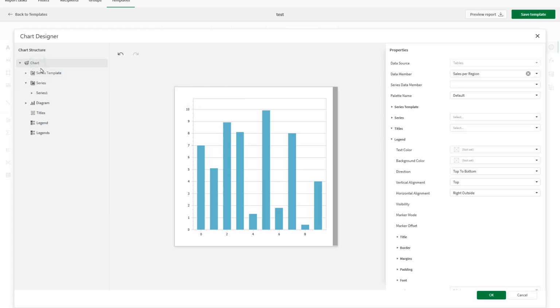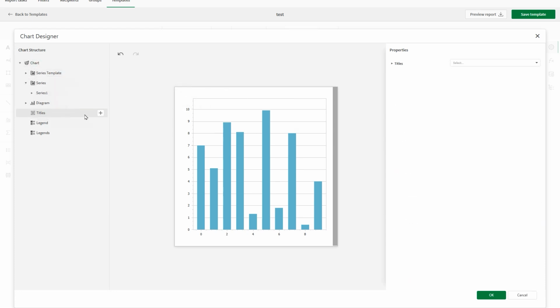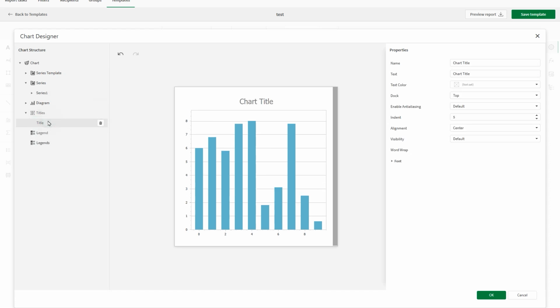Now let's add a title to the chart. In the left panel, open the Titles and select a title position. Now add the chart title.